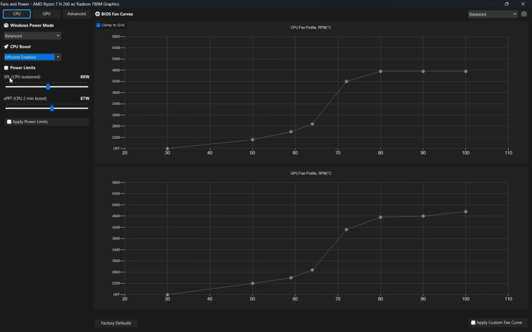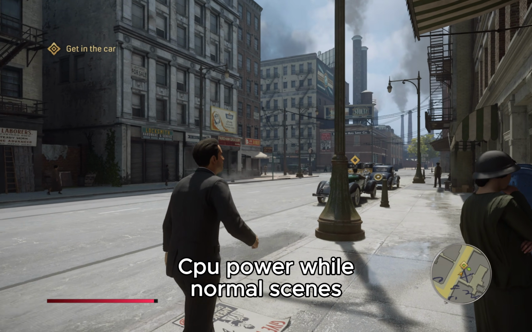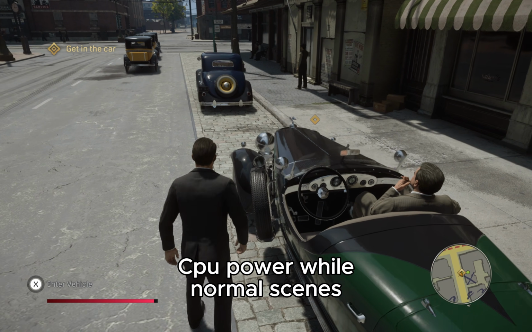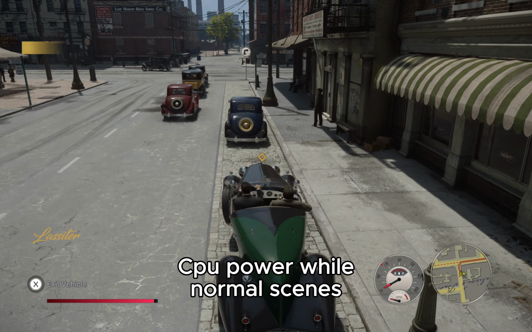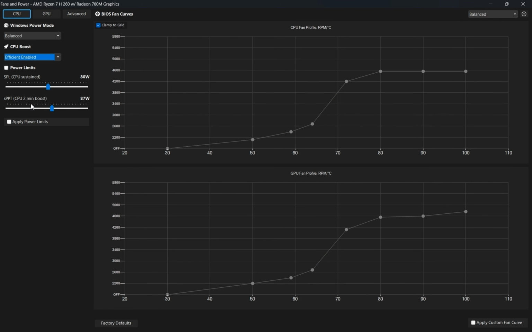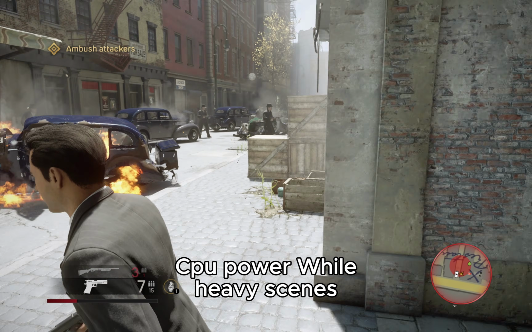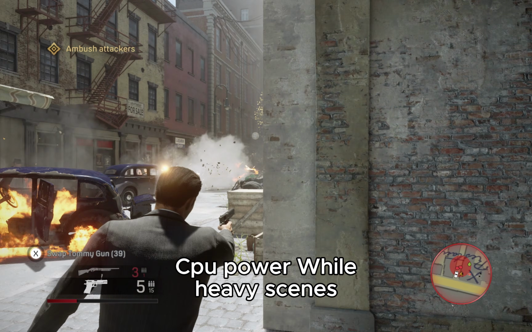Now for the power limits, SPL and SPPT, these names right here might be confusing, but I just read it this way: CPU sustained and CPU 2-minute boost. So this right here means the constant power limit. It controls how much power the CPU uses during long use to keep the heat under control. And for this one, CPU 2-minute boost, it lets the CPU pull extra power for quick stuff, like for example loading screens, some gaming spikes, things like that. After that it just drops back down to the SPL.